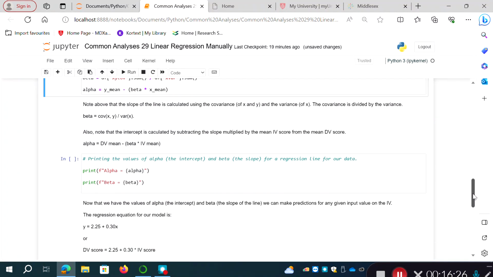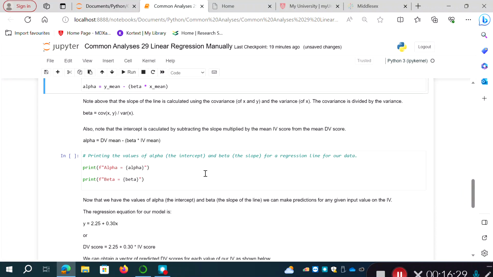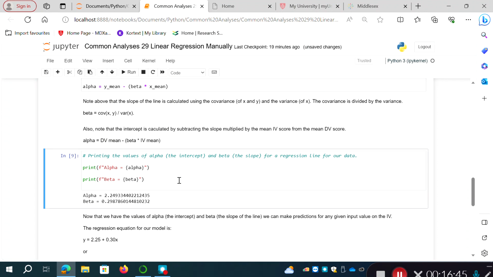Let's print out these values then, now that we've got them. So let's print out the value for the intercept alpha and the slope for our regression line for this data set, and I'm going to use the print function and use some f statements. And if I run that, you'll see we've got an alpha value or intercept value of about 2.25 if we round that to 2 decimal places, and our slope beta is 0.30 if we round that up. So if we round to 2 places, this will round up to 0.30.